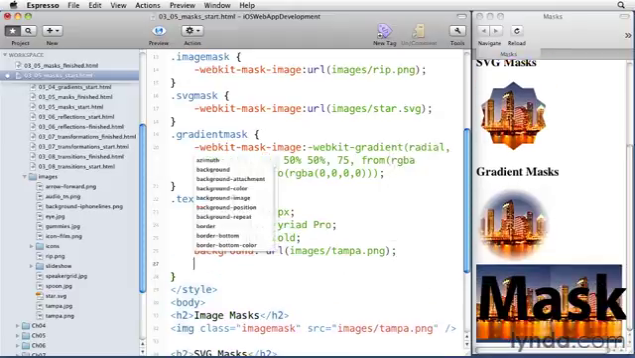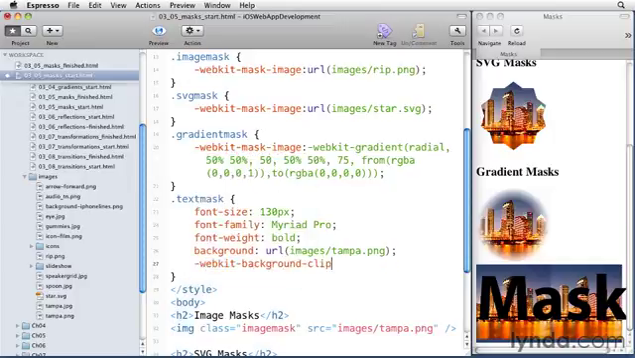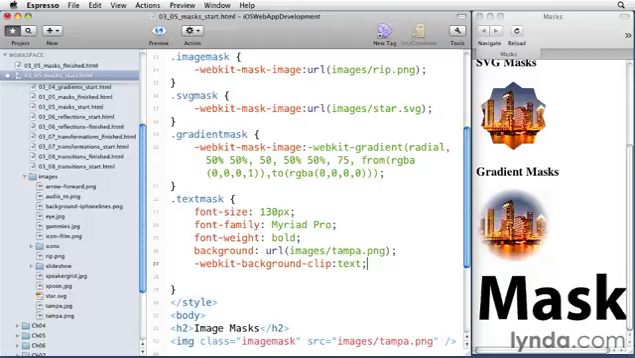And then we need to add two more parameters here. First is the WebKit background clip that tells that background to be clipped or masked by the text. The problem right now is that the text is completely black and it's actually overshadowing or covering up the image. So we'll need to tell the text color to be transparent. And now we can see the image behind the text. You can actually use an RGBA color here if you wanted the text to have a little bit of a tint, and it would show up with the tint while still showing the background.